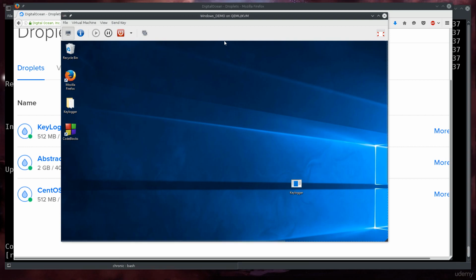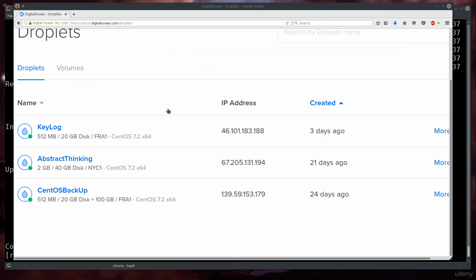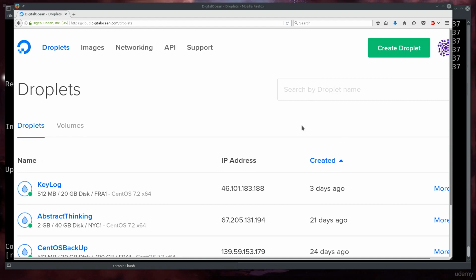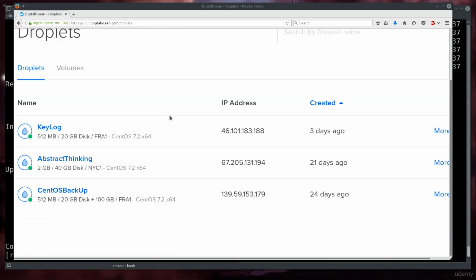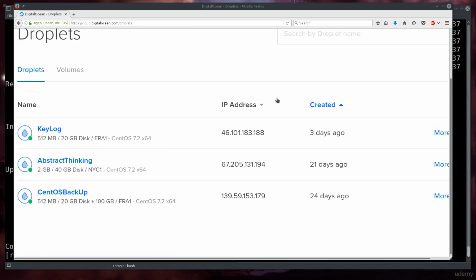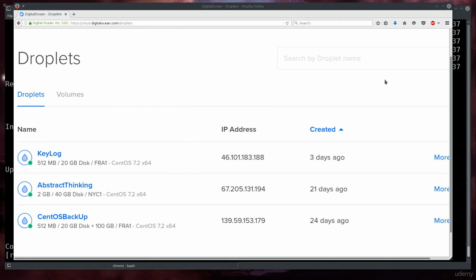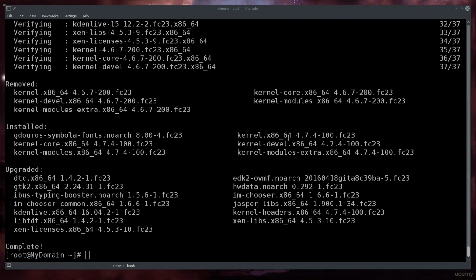Okay, so since we have compiled the keylogger, we need to set up a server from where we are going to download the actual keylogger. I have logged into DigitalOcean, where I usually create my machines in the cloud, my servers. But I'm going to minimize that for now.